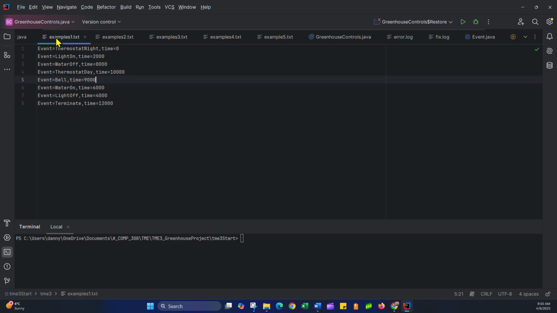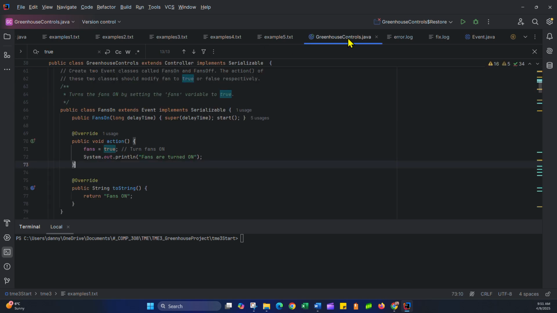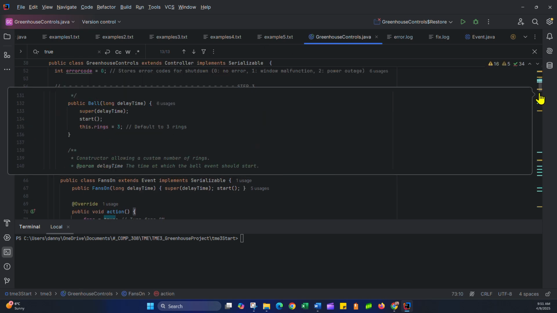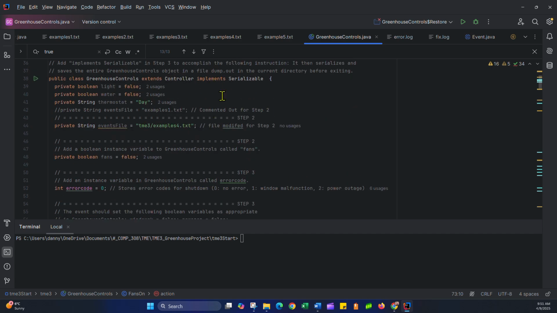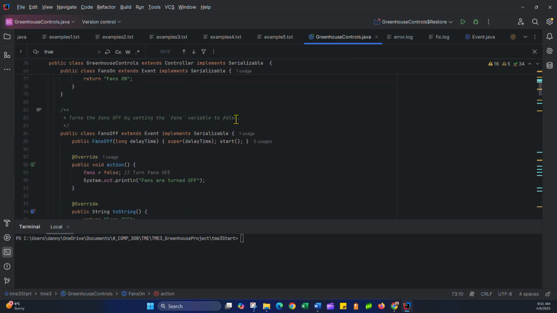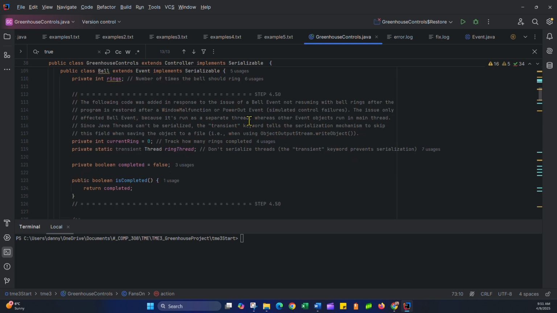But the difference between example 1, it appears, and all of the other examples, seems to be that it doesn't have that third parameter. So let's see why that might not run then. I'm in my greenhouse controls class. I'm in my bell event.